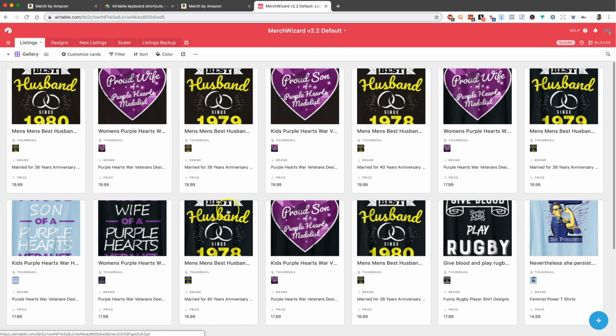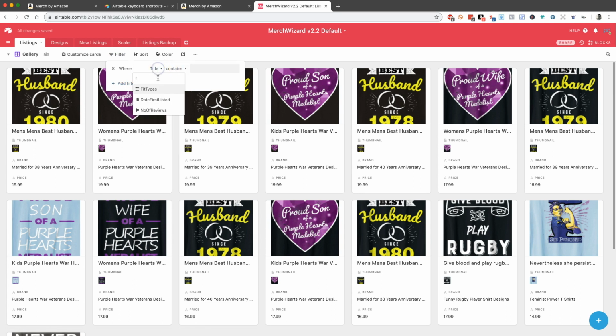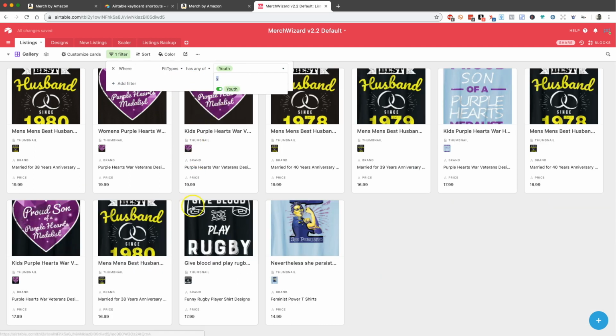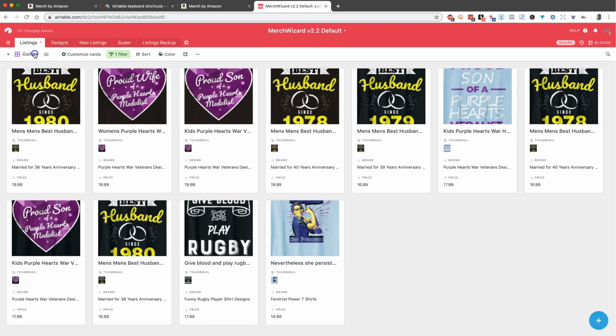So this is the default gallery view of all of our listings. And again, we need to customize these cards and also apply a filter. So first thing I'll do, I'll put the filter on as before, and we'll do this where the fit type contains youth. There we go. What I'll also do is rename this gallery view and call it gallery youth shirts. Okay.